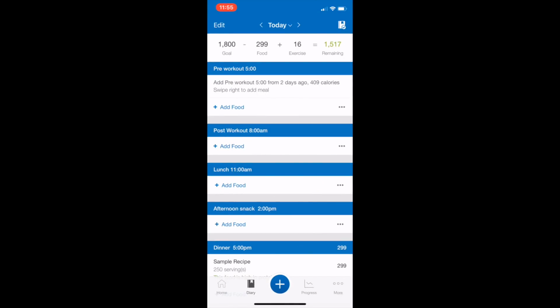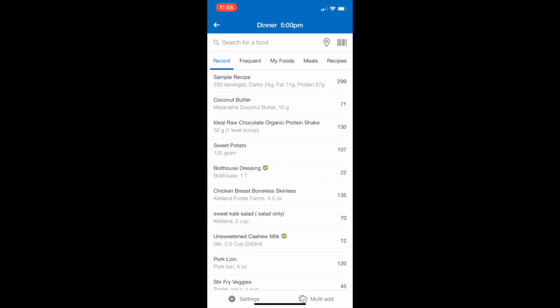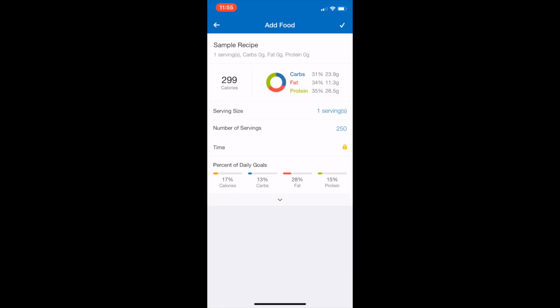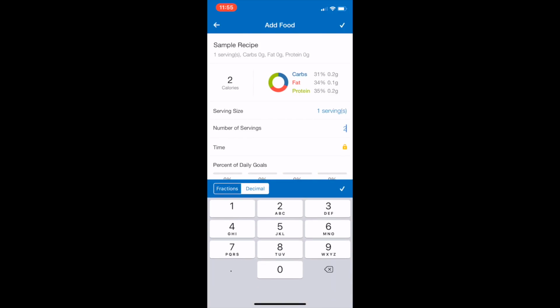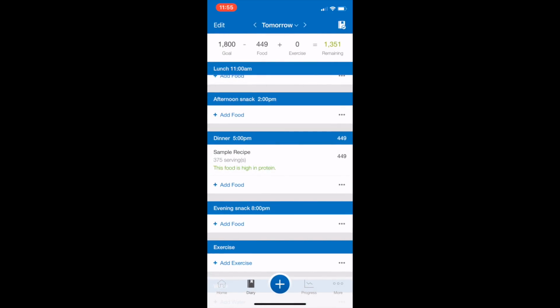Okay, now let's say tomorrow you want to have the same dinner again, but you have a little bit more of a calorie allowance. So let's click on Dinner, Add Food, go over to Recipes, click on our sample recipe. But tonight we're going to add 375 grams. Maybe you have a 450 calorie allowance. So let's go ahead and flip our phone on its side and check out the macros for 375 grams of this recipe. If that works with your macros for the day, then you've got your dinner.